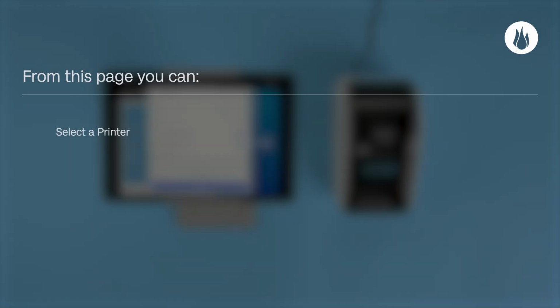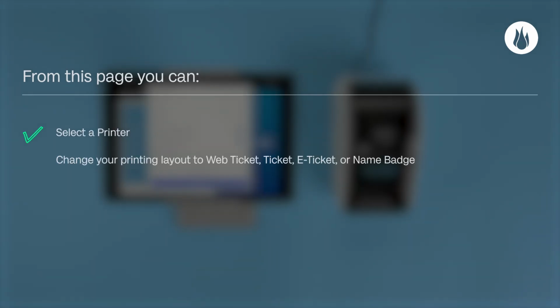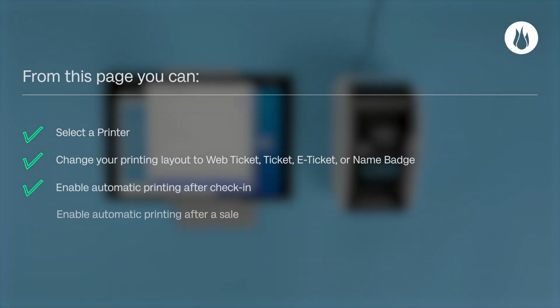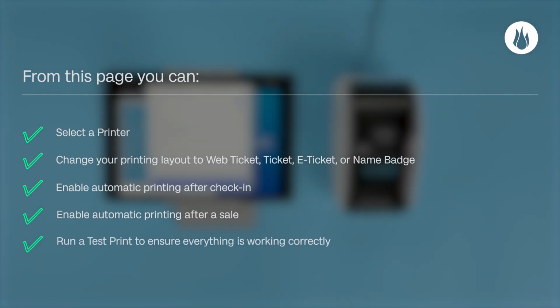From this page, you can select a printer. Change your printing layout to web ticket, ticket, e-ticket, or name badge. Enable automatic printing after check-in. Enable automatic printing after a sale. Run a test print to ensure everything is working correctly.